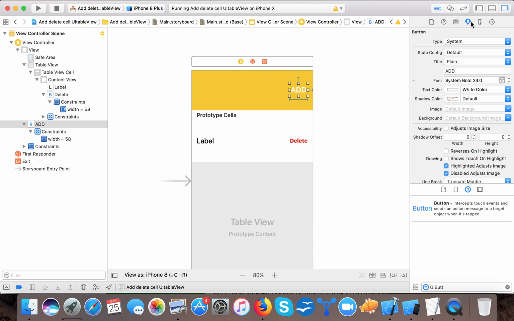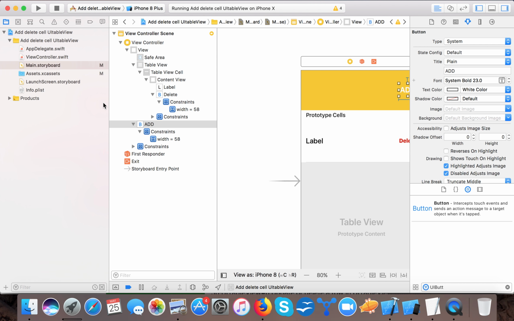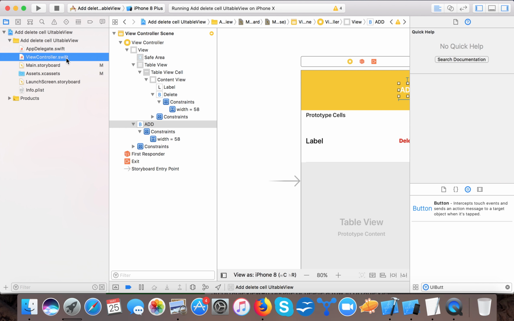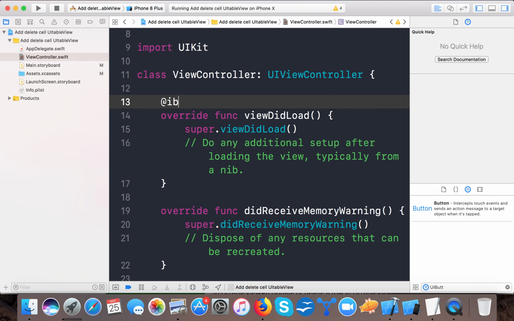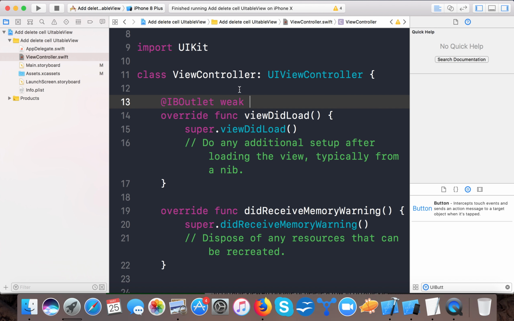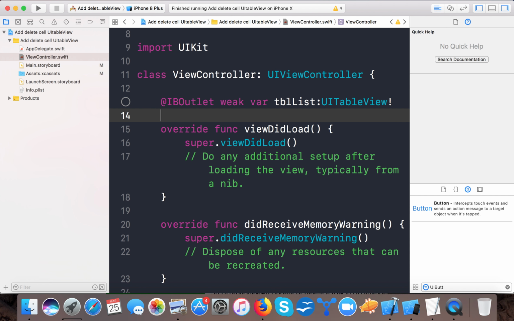Now it's time to do it programmatically, all the things like data source and delegates. So here we go, and in ViewController.swift, first we will create an IBOutlet: @IBOutlet weak var tblList of type UITableView, and here it is. We are done.